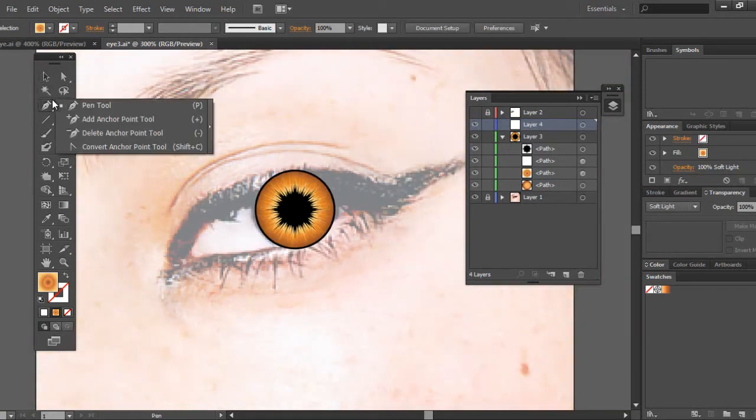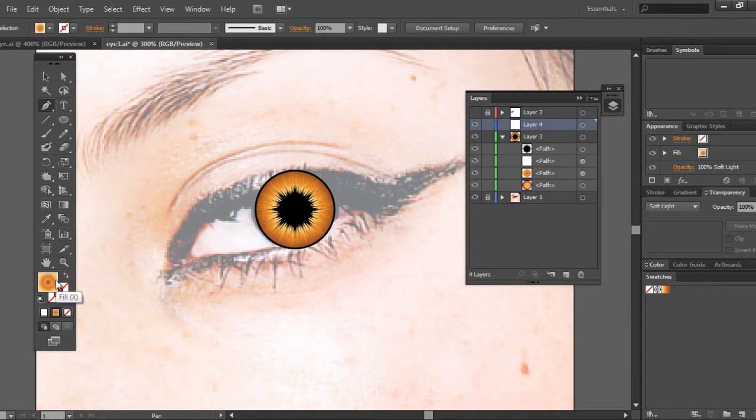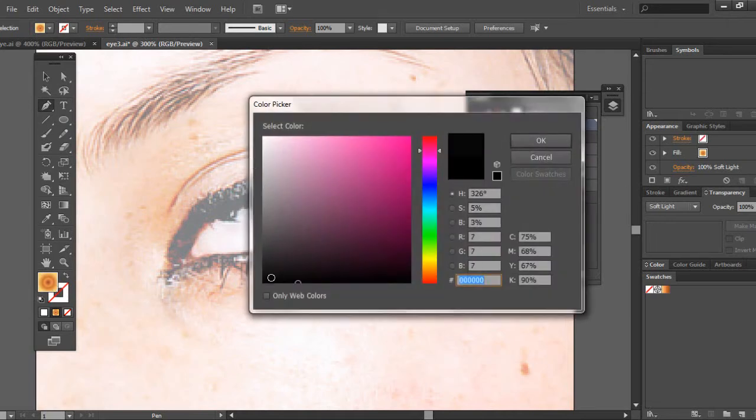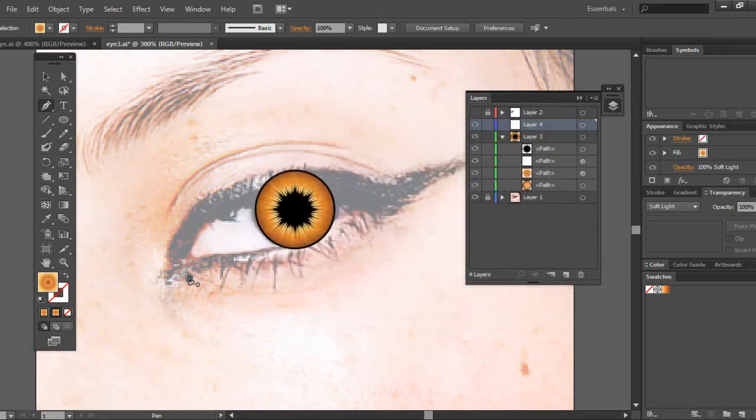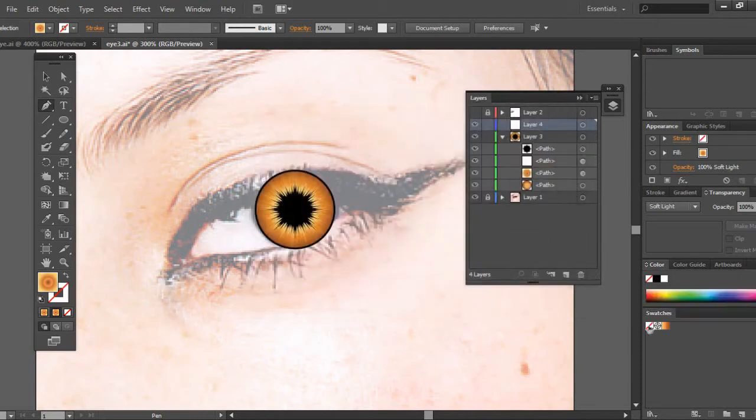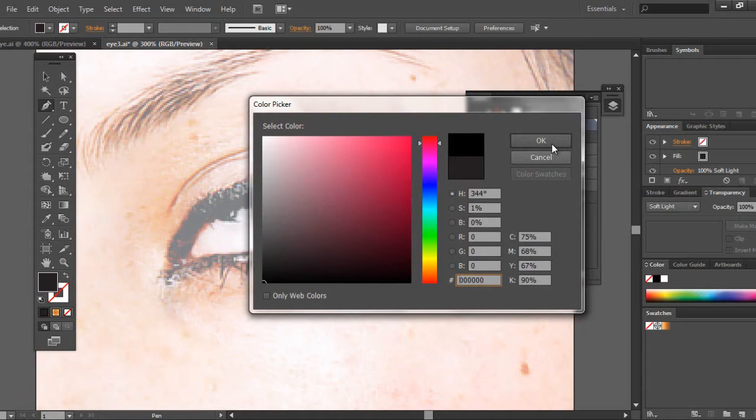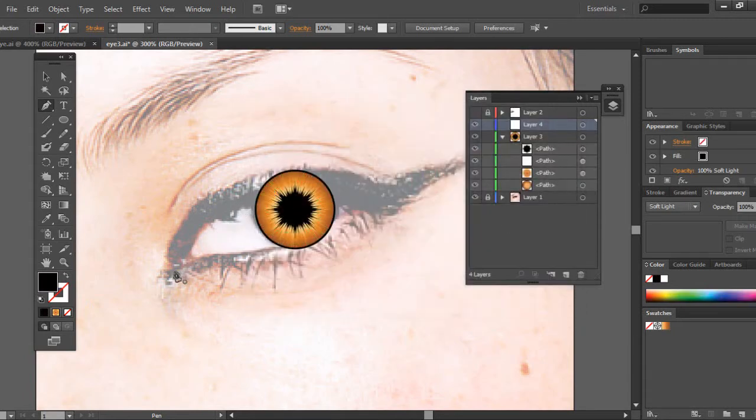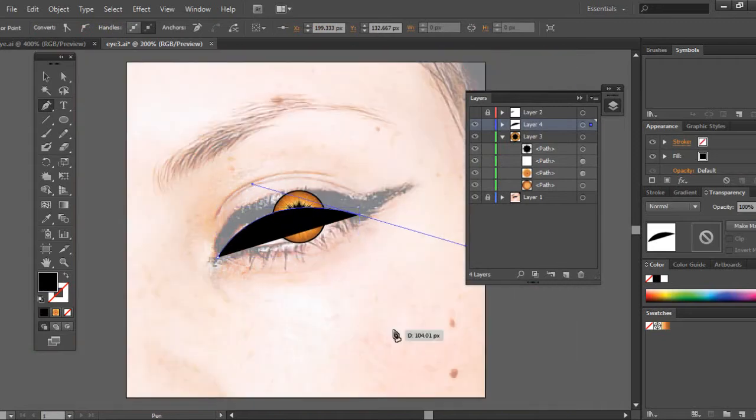So for this part, you would have to be really experienced with the pen tool. If not, it does take some getting used to the pen tool. But practice makes perfect. And once you get used to it, the pen tool will be your best friend in Adobe Illustrator. So we're going to change the fill from the gradient to black. And with the pen tool, you'll start from the corner of the eye and go right over.